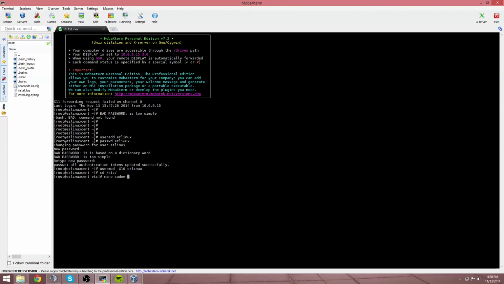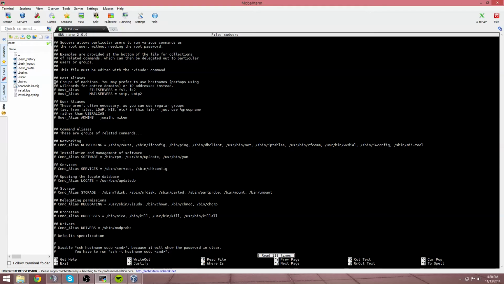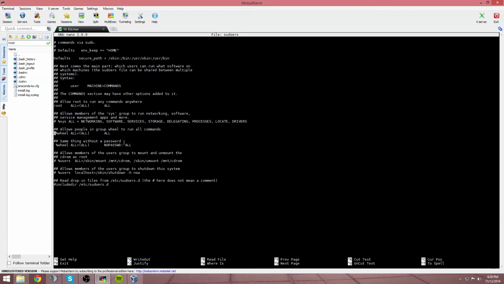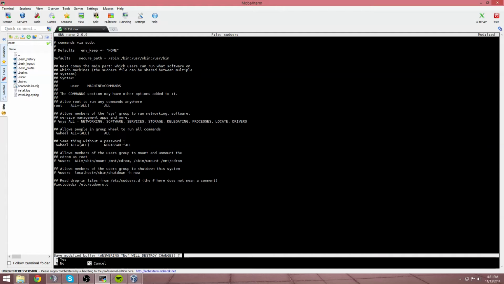Then we have to go into the directory /etc and nano sudoers, and you're going to go down and find two lines. Most likely yours will have hashtags or comments in them, and you're just going to take them out. Basically, it makes these lines active, so your wheel group will be able to run all commands without a password. Then Control X, Y for yes, and click Enter.